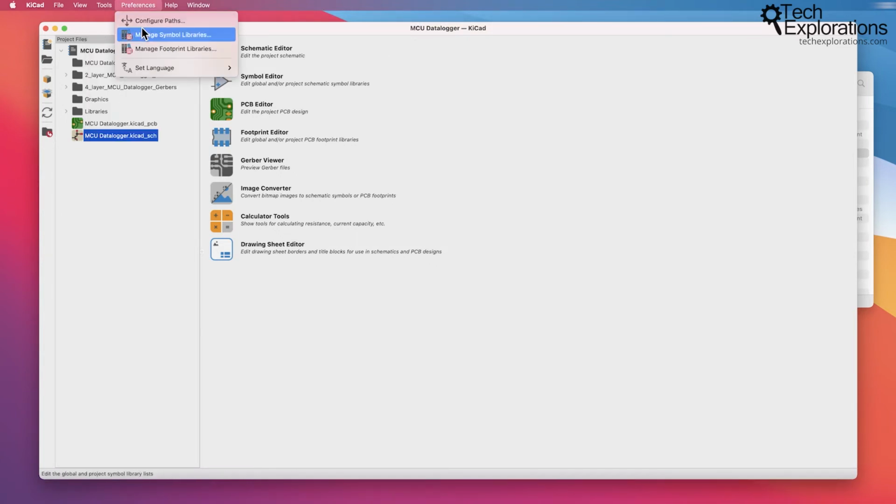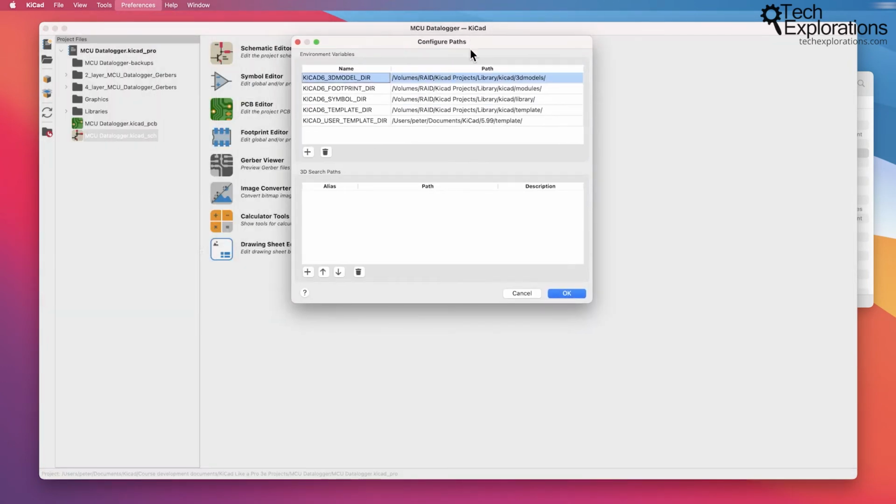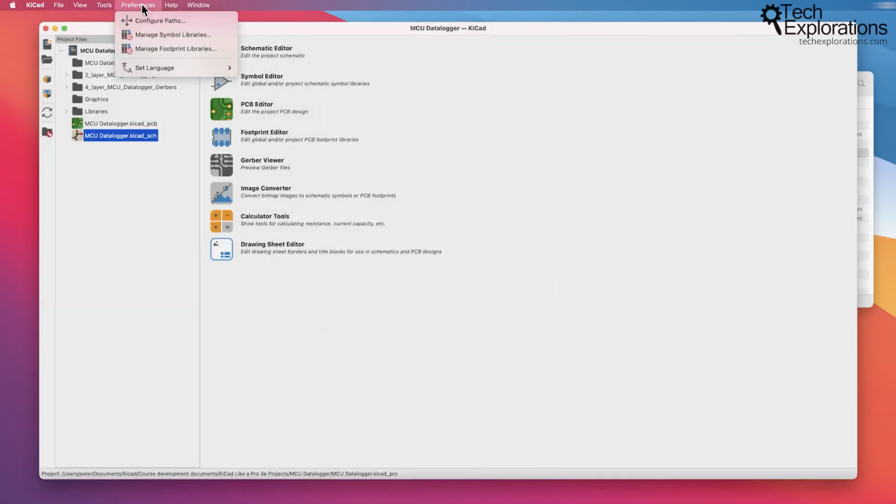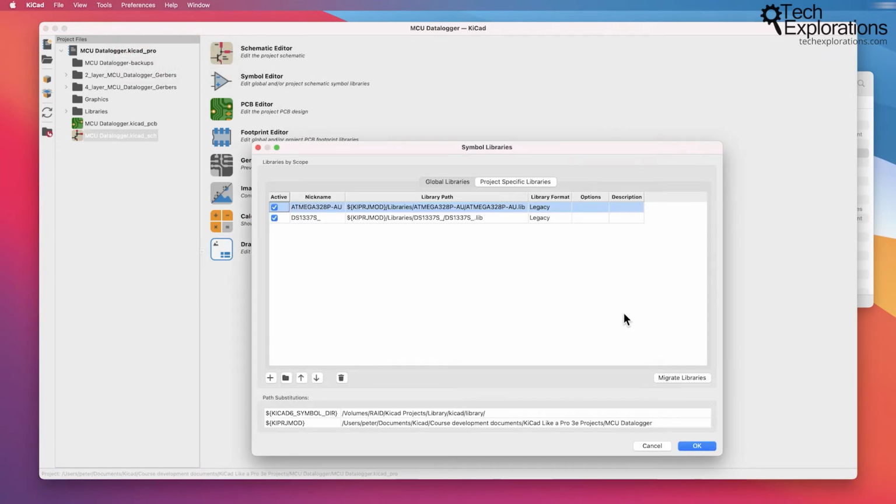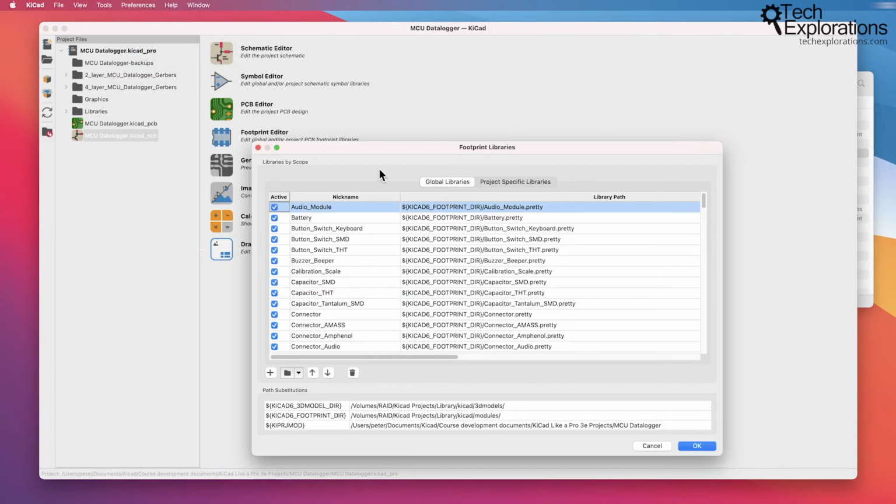Under preferences, we've got access to the configure paths window, this window right here. We also have access to the symbol libraries, global and project libraries, and of course the footprints libraries. Now, don't worry at all about this because we are going to spend a lot of time looking at libraries, both footprint and symbol libraries in projects that are coming up.